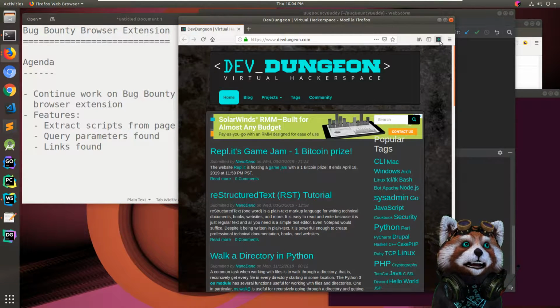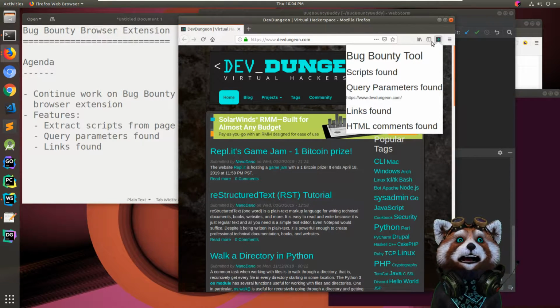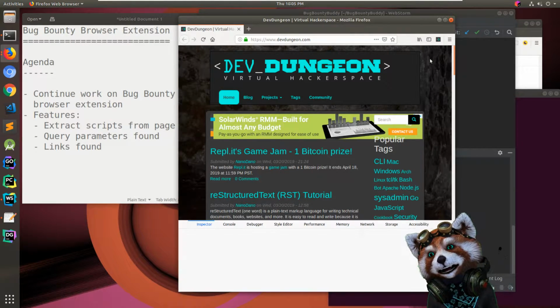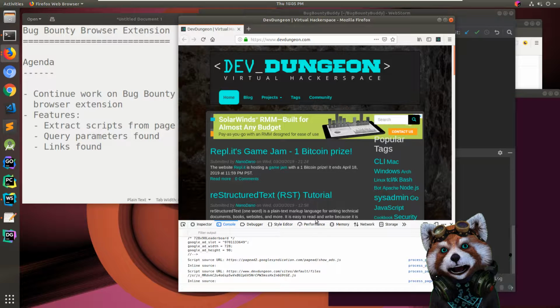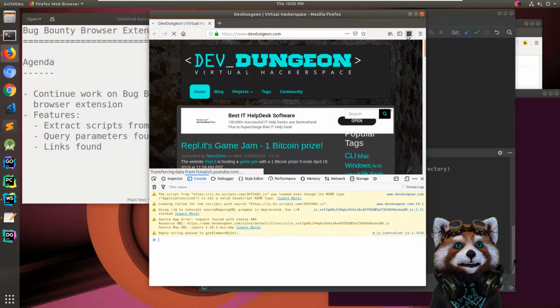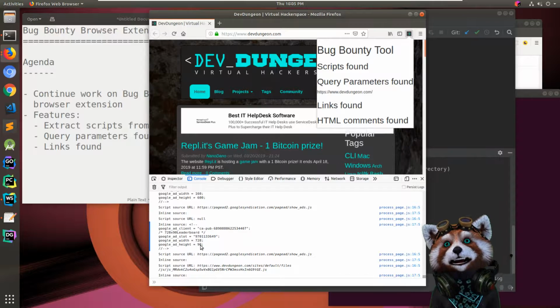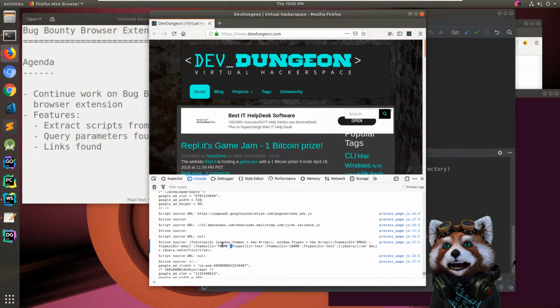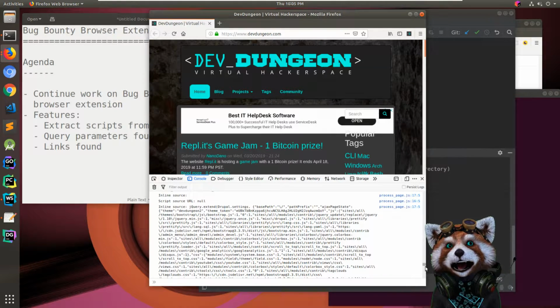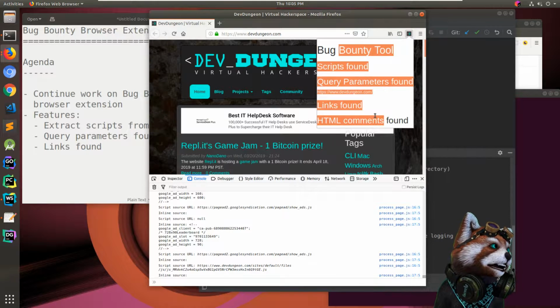What you can see is up in the top right, there's this little dev dungeon looking icon. When you click it, it pops open an HTML page, and it prints out some information. If you also load up the console, and I'm going to refresh the page, then clicking the button in the top right triggers a bunch of stuff that gets printed out in the console, like the scripts it found, and links it found, and things like that. We want to consolidate that and get all this information on the page so it's nice and viewable.